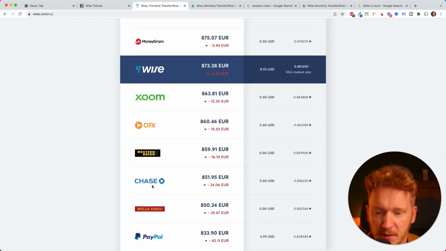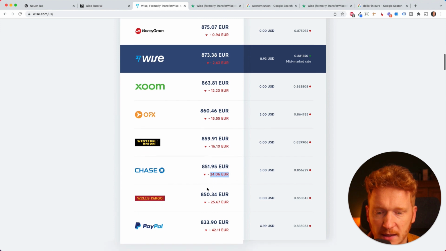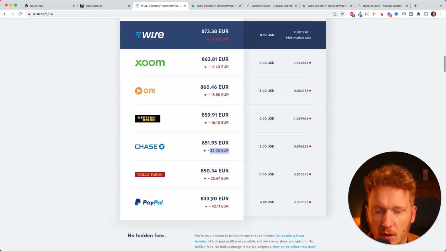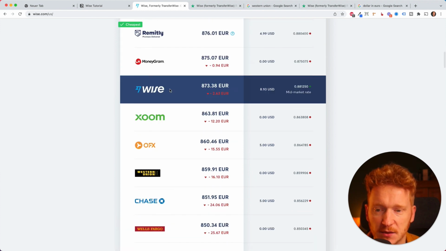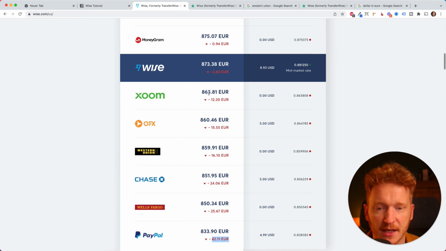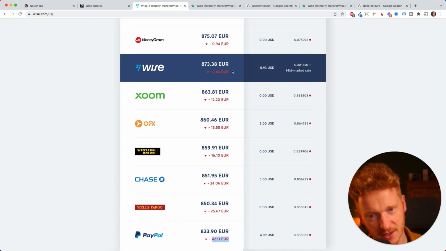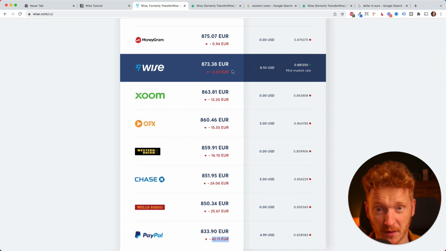But yeah, here, for example, a normal bank like Chase, it's very much more expensive. You pay like 24 euros more. Or when you use PayPal, it's even more expensive, 42 euros. So it makes sense to use Wise in this case. And here you kind of see the benefit of Wise. It's just way cheaper to transfer money with Wise.